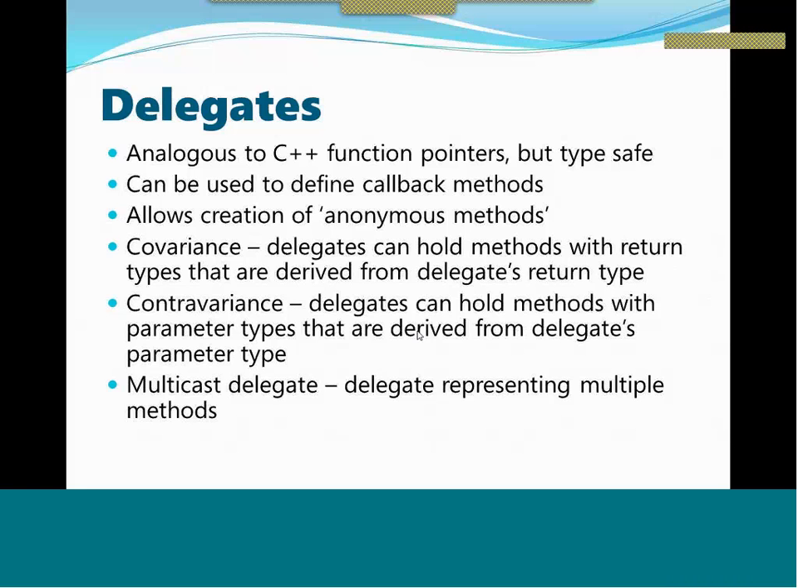But in C++, it's not like that. It's just a pointer. You can point it to anything, right? You can point it to a method with no parameters. You can point it to a method with a couple of parameters, one is int and another is string. You can point it to anything. But here it's not like that. When you create a delegate, you specify the return type and the number of parameters and data type for the parameters. Then the delegate can represent only methods that have the same signature.